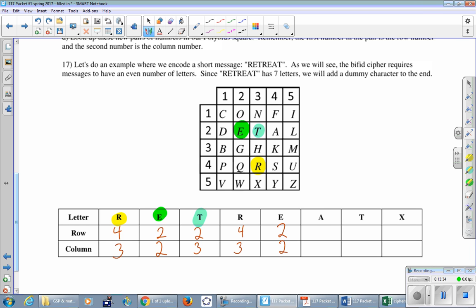Okay, where is A? Oh, we see A right up here. That is in 2, 4. T we've already seen, that's still in 2, 3. And then finally X, which is down there, 5, 3.